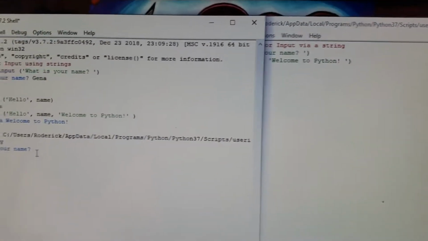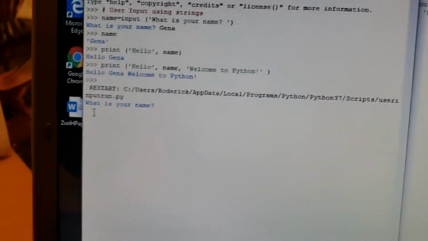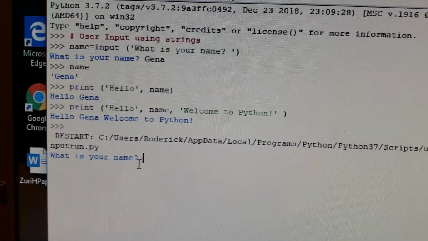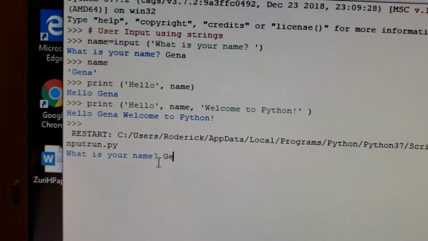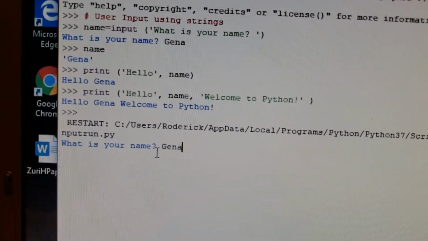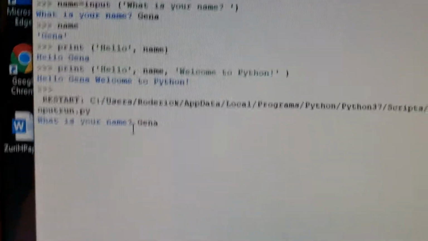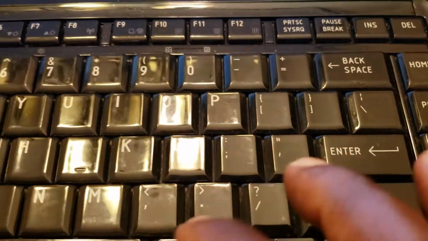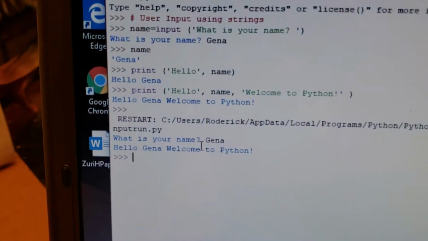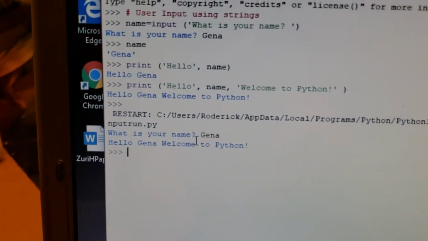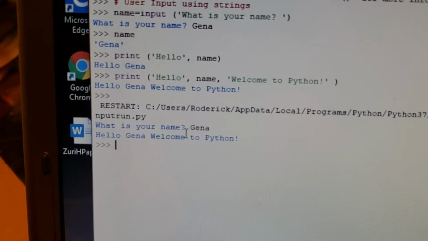and it ran it. So see how it prompted me, what is your name? So I'm going to go ahead and put Gena in. And I'm going to hit the return button on my computer. So, all right. Then you see what it did. It said, hello, Gena, welcome to Python. Okay.